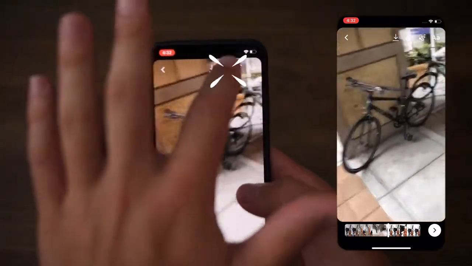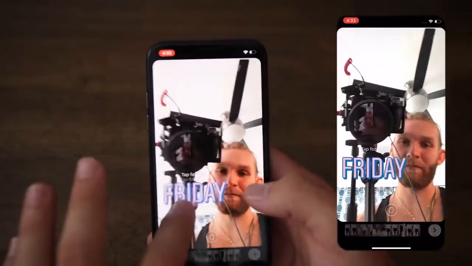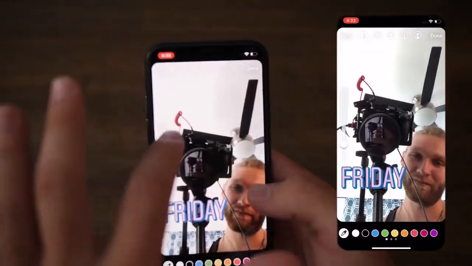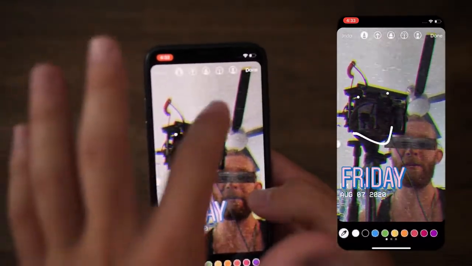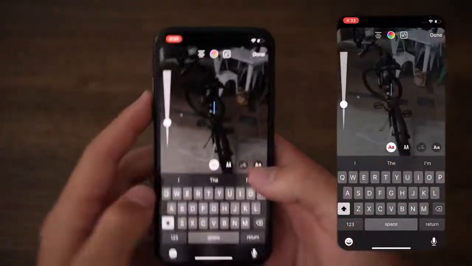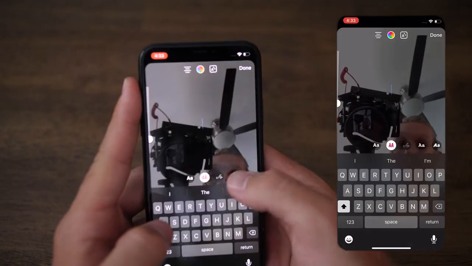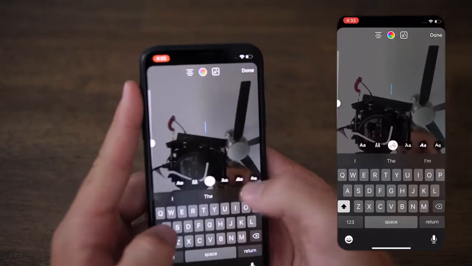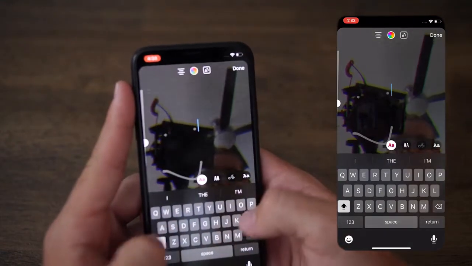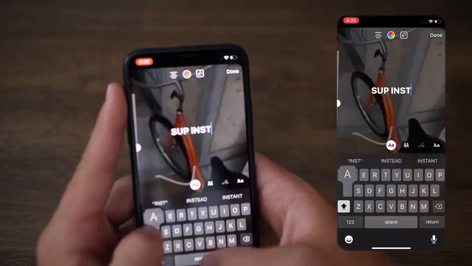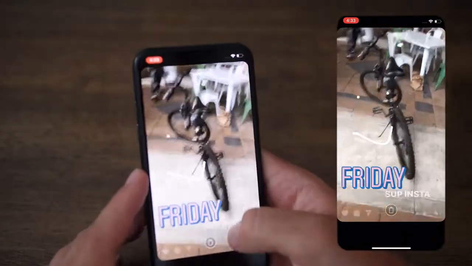Of course, you can go to the top here and download. You can add in stickers. You can add in a little bit of a drawing, a little smiley face right there. And you're gonna get access to the text feature. Now, the text has a lot of new styles that you can add in here. For the time being, we're just gonna go ahead and say, "Sup, Insta." And we're gonna put that right here on the bottom.